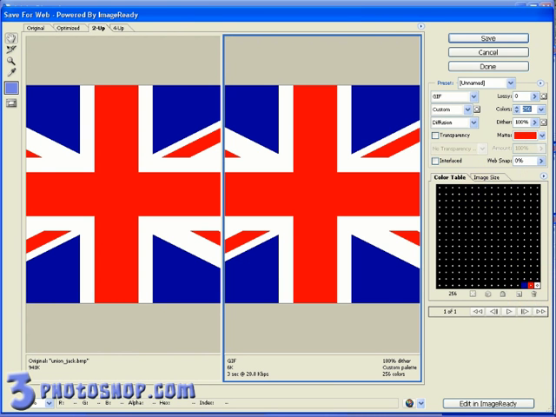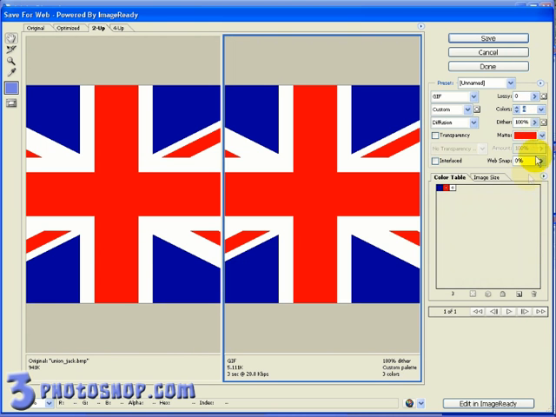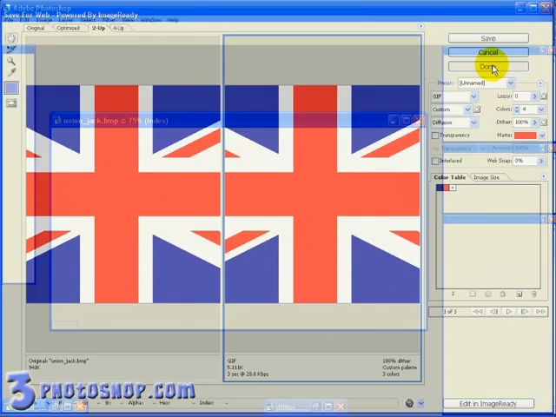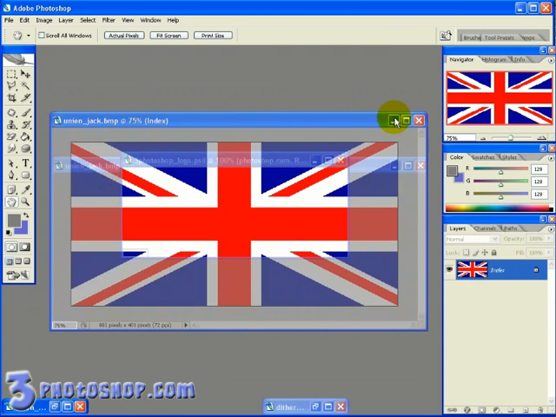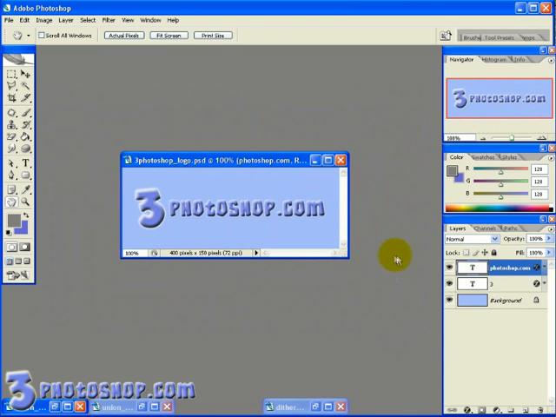Now as I said before, our image only contains 3 colors, so our optimum color setting would be to choose 3 colors for the color lookup table. If you'd prefer to work with presets, you can just choose 4 from the drop-down menu here. Now I'm going to click the Done button, which allows me to leave the Save for Web dialog box without applying the settings.